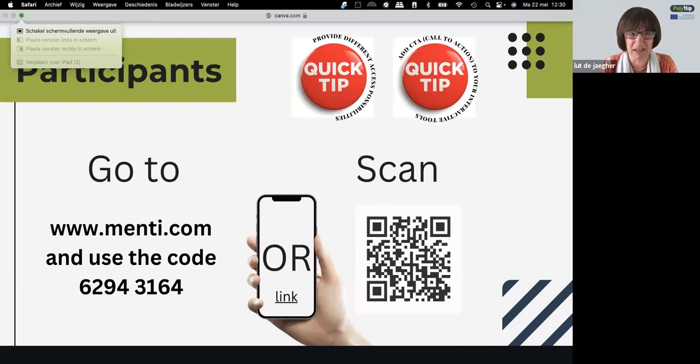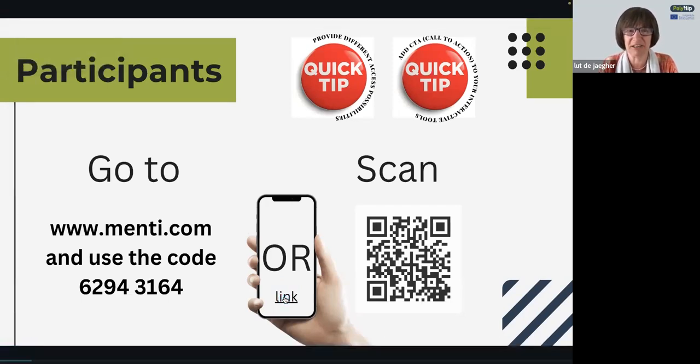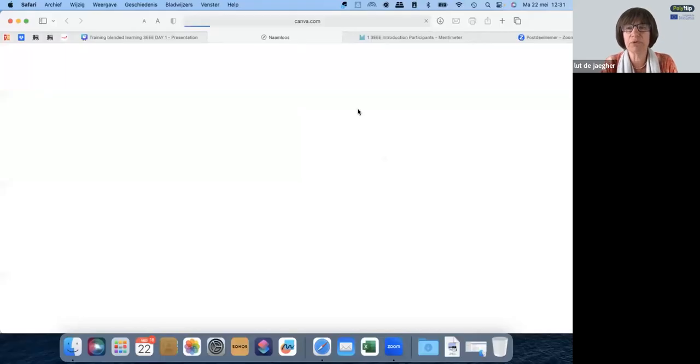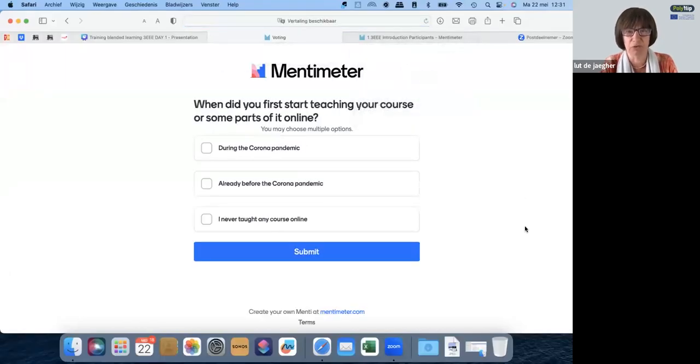So I did it myself. I have provided you with a URL that you can use and a code, or a link, but then you have to open the presentation, or you can scan this QR code, and then you can answer the questions that will be asked there. So grab your smartphone or go to your internet browser, go to www.menti.com and use the code 6294-3164. And I will now open this so that you can vote.